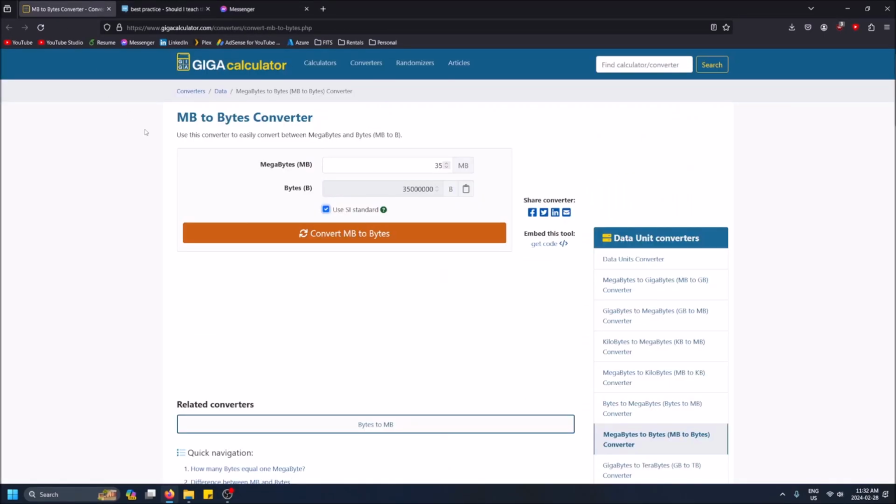But yeah, that is both ways of how to convert megabytes to bytes, kilobytes to bytes, and the difference in the conversion. So hopefully you guys found this video helpful.